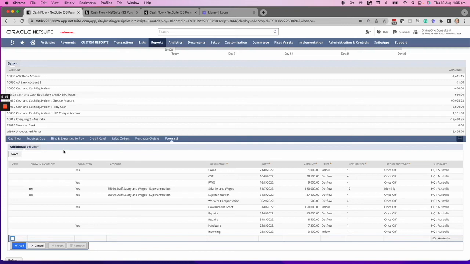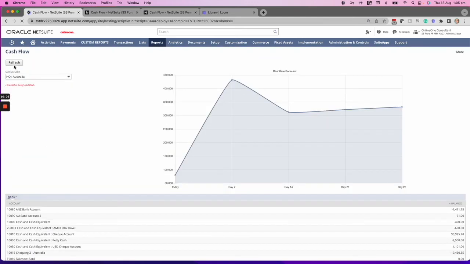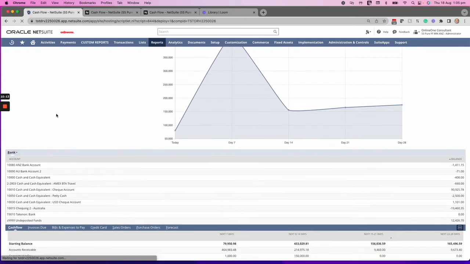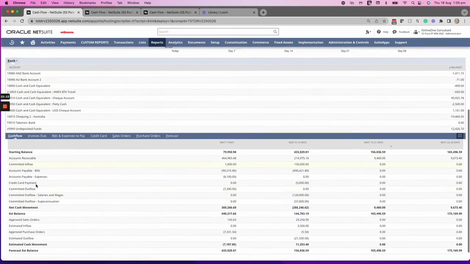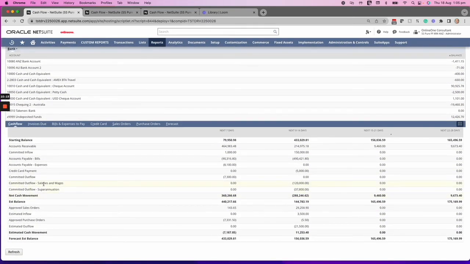Therefore, any future revenue or future expenses can be taken into account as well. I'm now going to save that to show you the impact of the change that I made by showing cash flow. And once that saves, the cash flow is automatically going to be updated. You can see that the forecast is being updated at the moment. And in a moment, once that has updated, you can now see that we've got committed outflow is broken down into salaries and wages and superannuation. So you can really have this as large or as small and compact as you want.